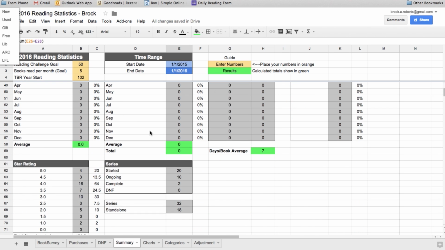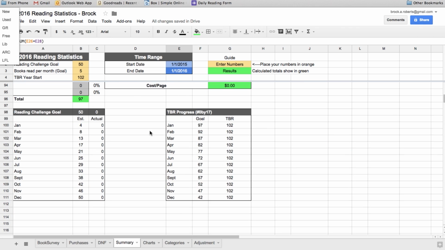Most everything else is the same as before. We still have these things here, which will calculate your reading goals, whether you are making them, as well as how many books you have left on your TBR.